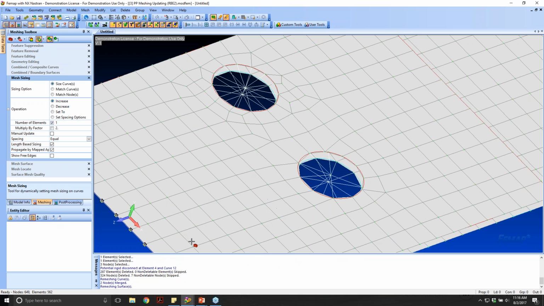and select this curve. And you can see right here, potential rigid element disconnect at element 4 and curve 12. So it's telling me that element 4, which is this spider element right here, there's a potential disconnect between the spider element and the curve. So that means the analyst has to say, hey, there's an issue here. FEMAP was smart enough to tell me that there's a problem. I can go in and manually create an element from that independent node in the center to the outer disconnected node.